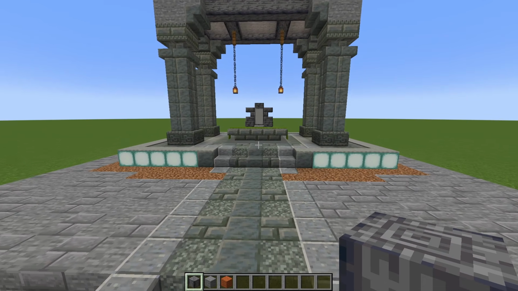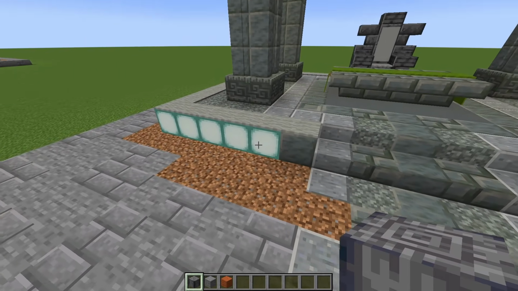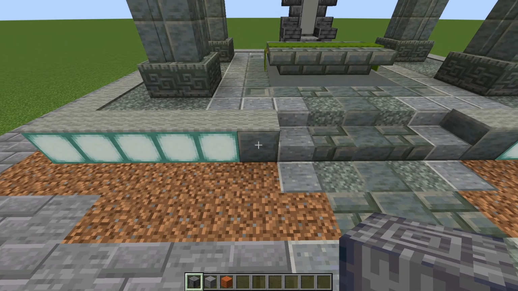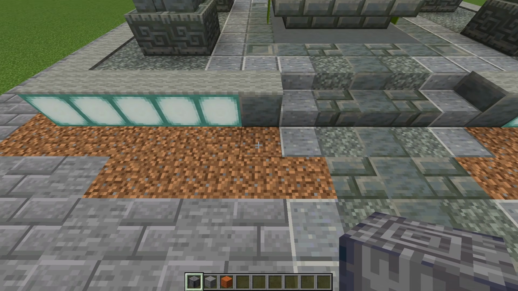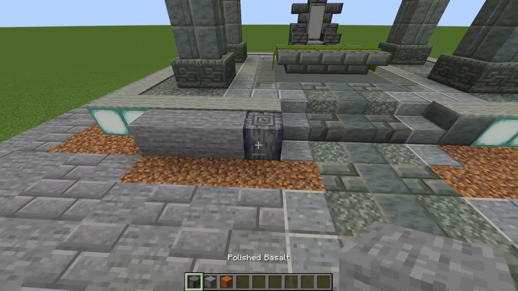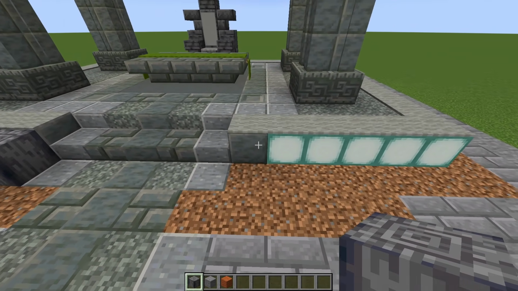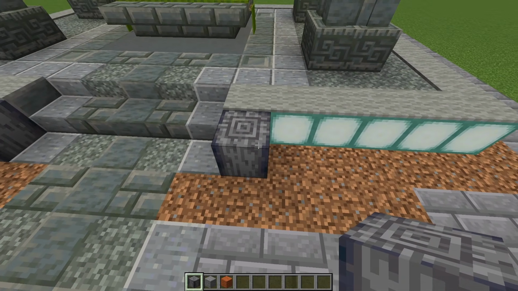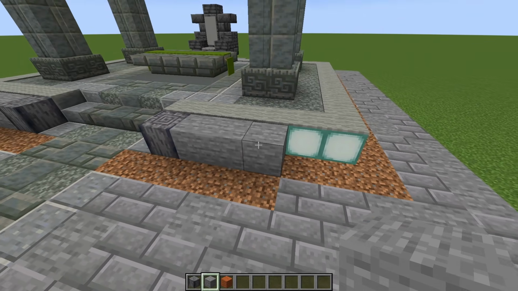Okay, looking from the front of the build, come along to our sea lanterns, and where we've got this polished tuff right next to the sea lantern, we're going to do a polished basalt in front with 3 stone blocks on that side, and the same thing here. So in front of the polished tuff, we'll do a polished basalt and 3 stone blocks.